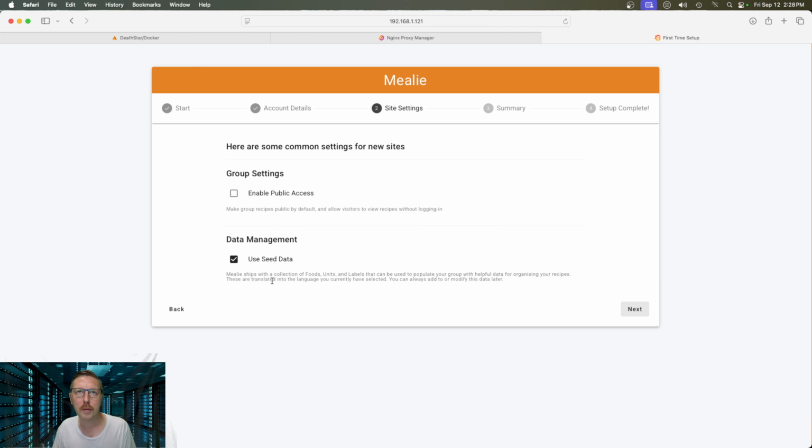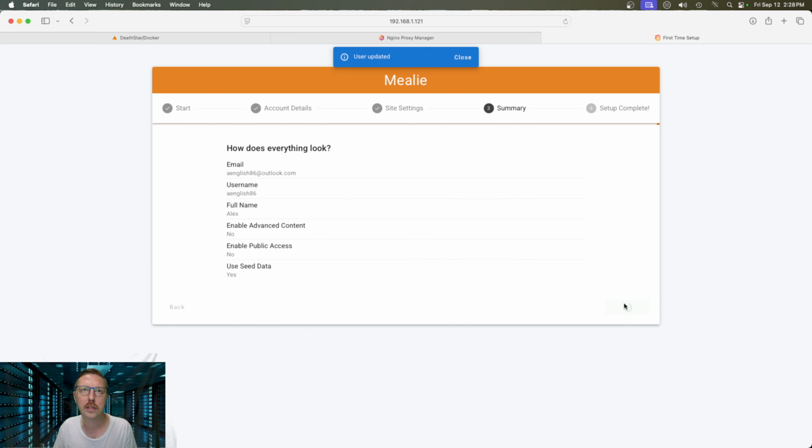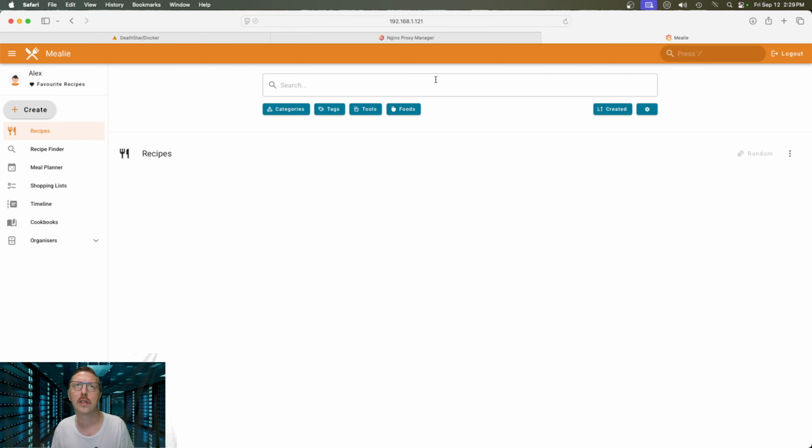So Mealie ships with a collection of foods, units, and labels that can be used to populate your groups with helpful data for organizing your recipes. These are translated into language you currently have selected, and you can always add or modify this data later. So we'll go ahead and click next. It's going to give us a summary, and then we'll submit. And it looks like we are pretty much done here. Looks like it's just saving it all up.